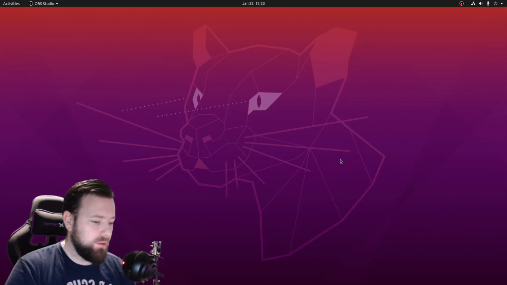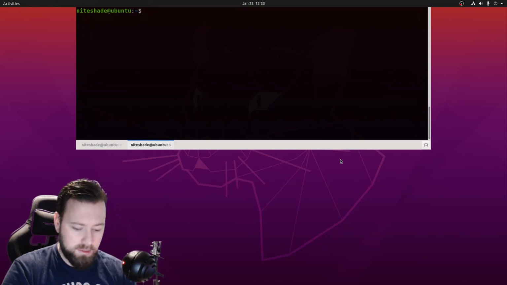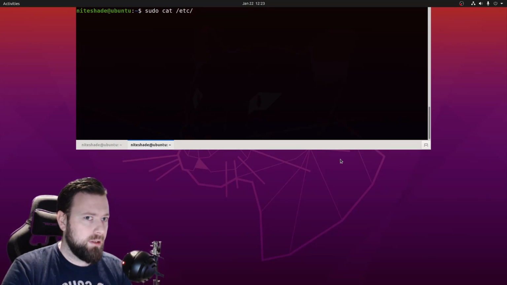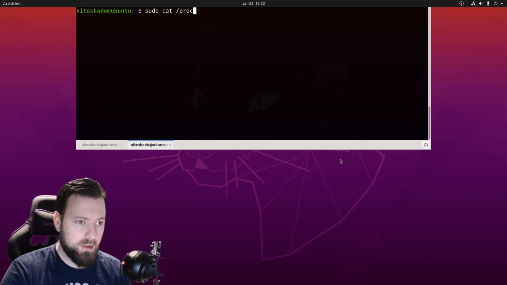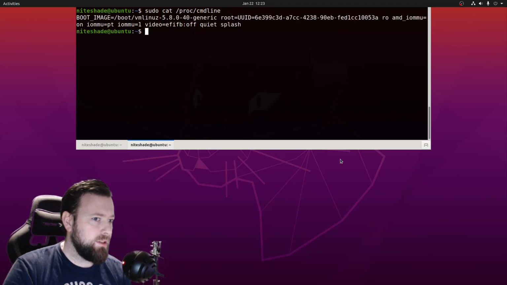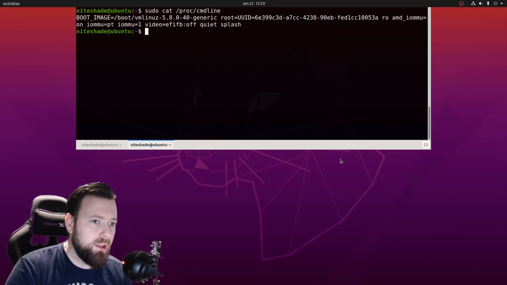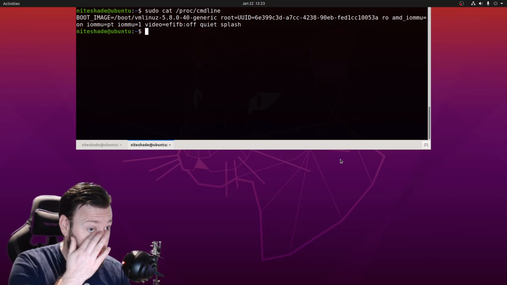After you've booted, what you want to do now is just make sure that those settings have taken. So go sudo cat /proc/cmdline, and hit enter. You'll see that the boot image is correct. There's a root ID, and then you'll see that we have amd_iommu=on, iommu=pt, iommu=1, the video setting, and quiet splash. That means that we have the correct settings when we used our Grub loader entry.